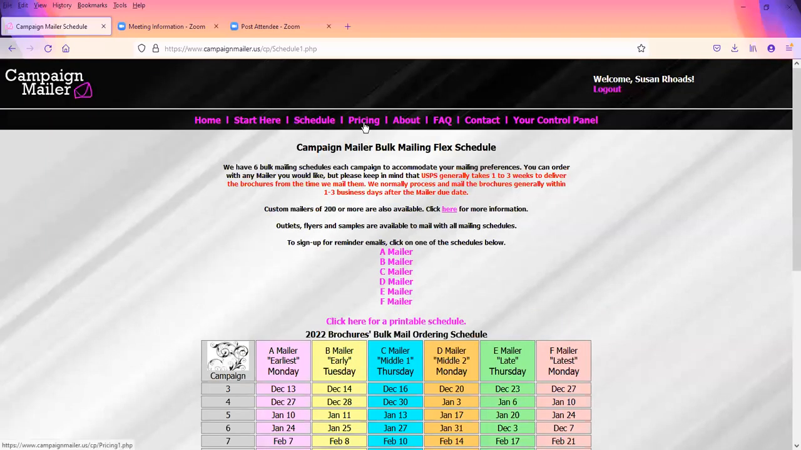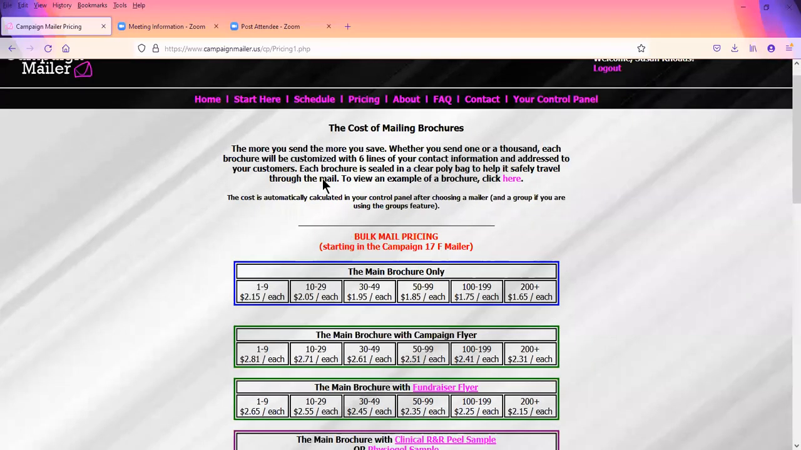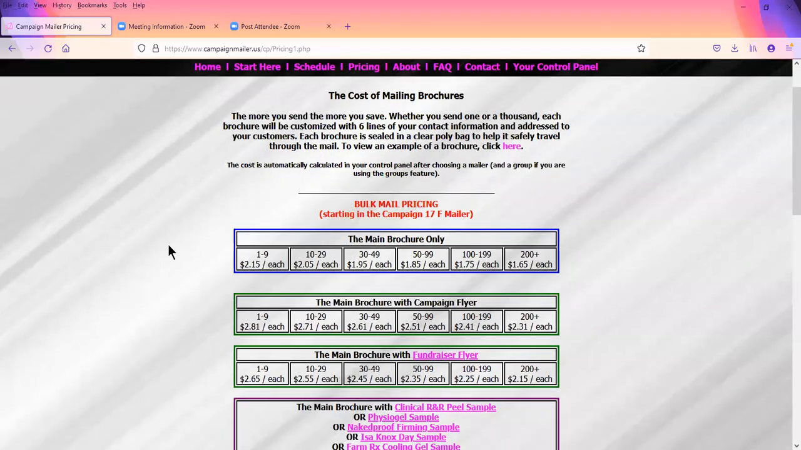Pricing is right here. So for the main brochure only, for 1 to 9 brochures, it's $2.15 each. Let me tell you, I have taken a brochure to the post office, one brochure, and it has cost me $4. Plus, I've already purchased the brochure from Avon, so it is more.